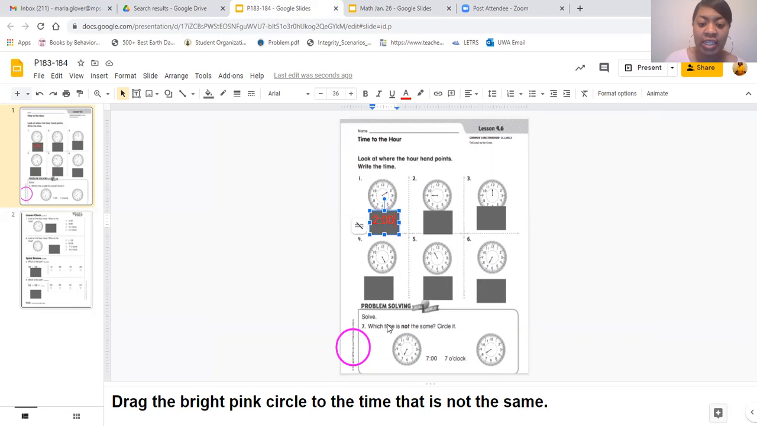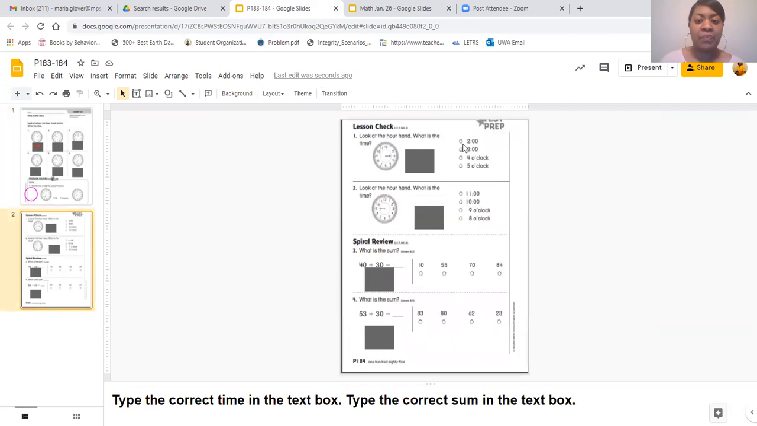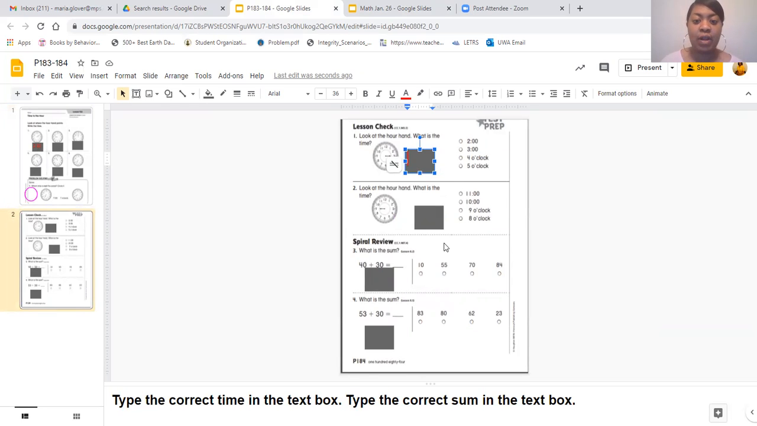Now, which time is not the same? We have a bright pink circle over here. You're able to click on it and drag it to whatever you need to drag it to. So you have to put that circle around the time that is not the same as the rest. I showed you some ways that we can read time. Right here, we're not bubbling in anything, but you're going to look at the hour hand, double click, and type the answer. The same for number 2.